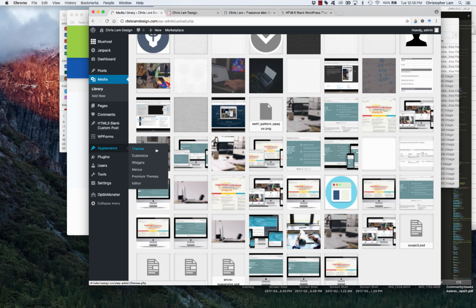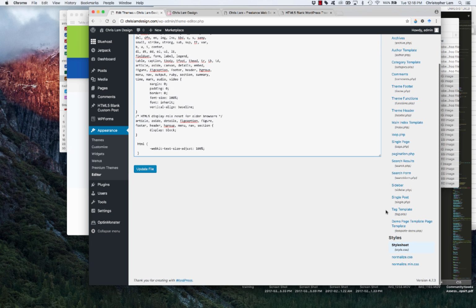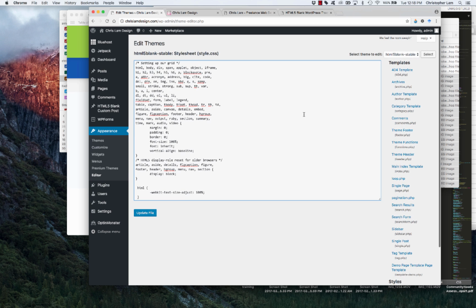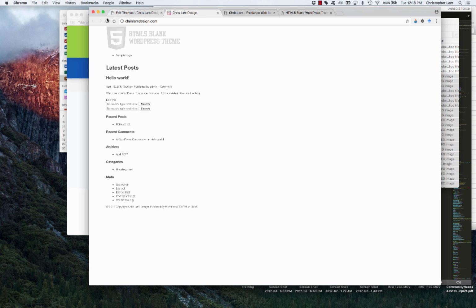So before we start theming, just a kind of a recap of what we did. We dumped all of our CSS into the style.css. We uploaded all of our media files. So if I reload, again, nothing really should change.